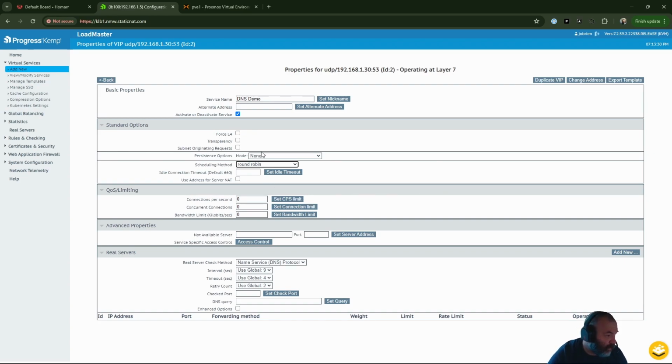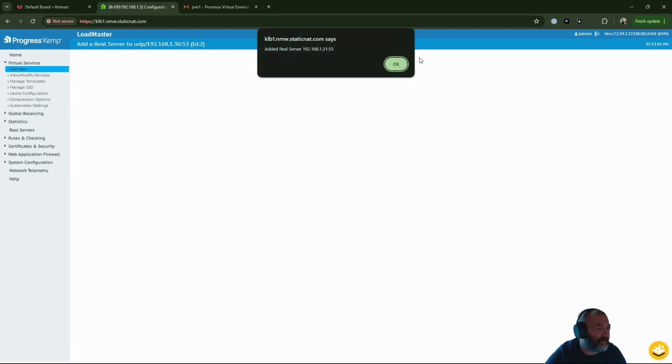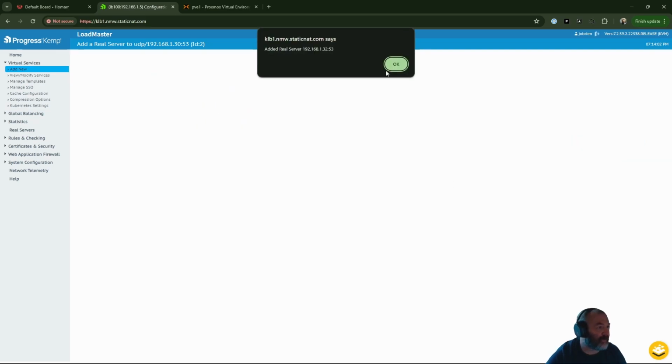And then what we're going to do is add a real server. And in that case, it is going to be 192.168.1.31. We're not going to change anything here other than direct return. We're going to add this. We're going to add another real server. We're going to add 192.168.1.32. We're going to make it a direct return as well. We're going to add this as a real server.